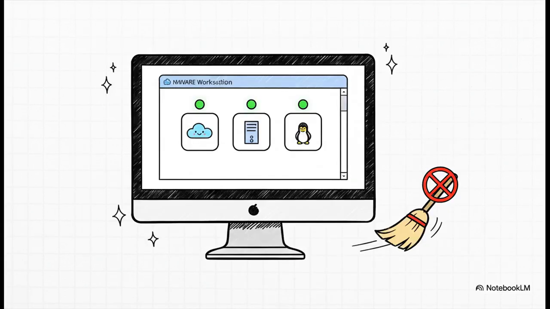And that, my friends, is it. The moment of truth. Go ahead, launch VMware Workstation from your menu. And it's going to open up perfectly. No more errors, just ready to go. You can fire up those VMs now.